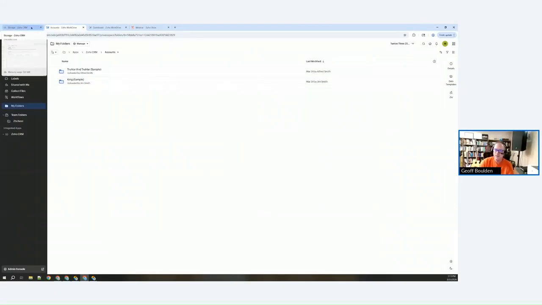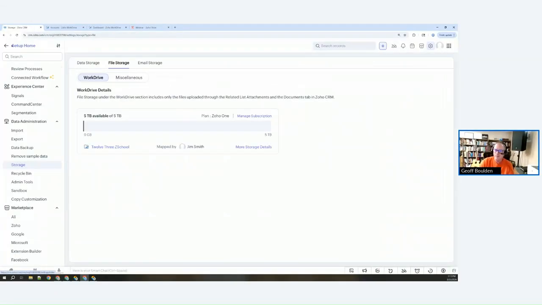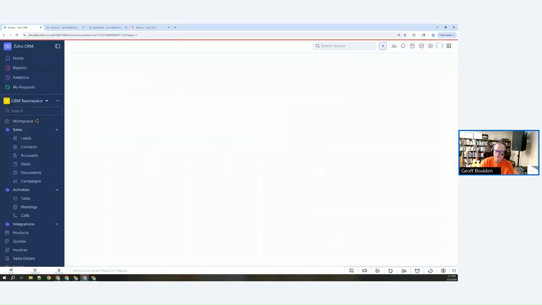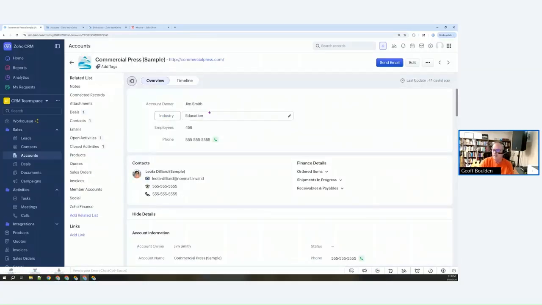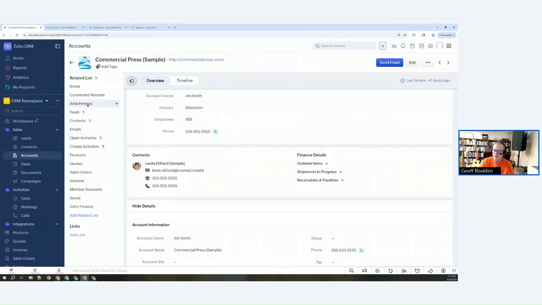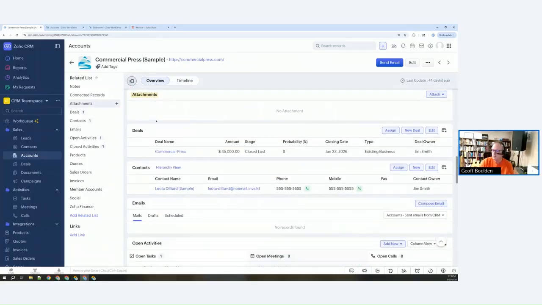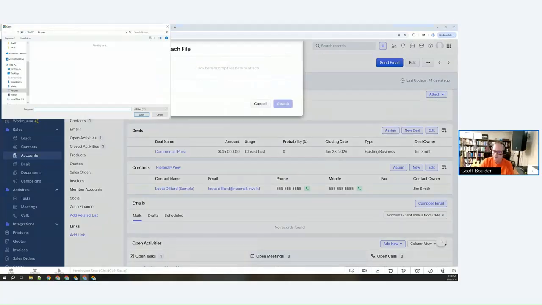So we're going to go to CRM. I'm going to go to an account. I'll pick Commercial Press. Again, this is sample data. I want you to note that the owner of this record is me. I'm logged in as a fictional user named Jim Smith. There are no attached documents or files in the Commercial Press account, but I'm going to upload something random off my computer. We'll go to pictures and I will just take this picture.